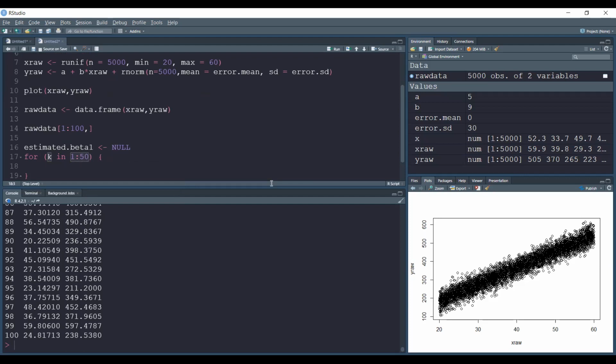And now what am I going to do? Before I do any of this, let's just look at how you would estimate beta naught hat and beta 1 hat based on the first dataset 1, which contains the first 100 of these observations. It's very straightforward. There's the lm function.